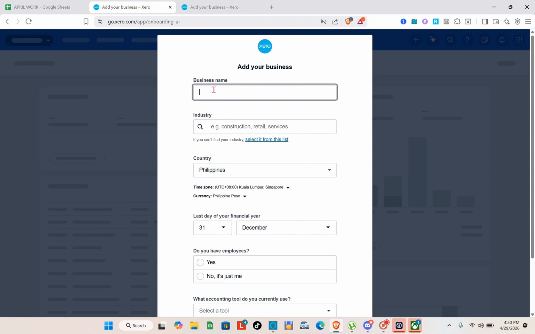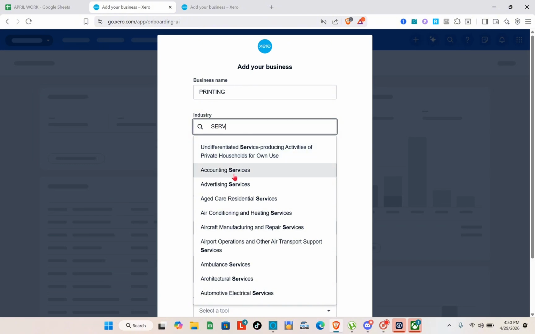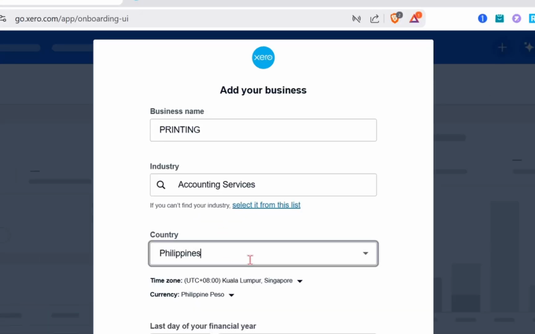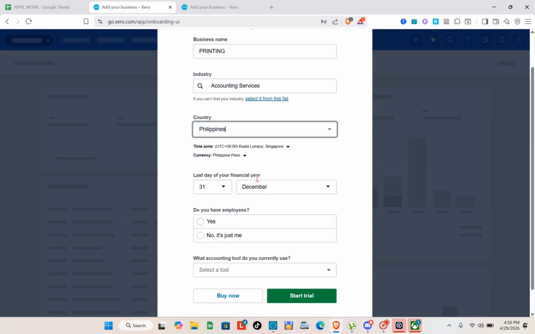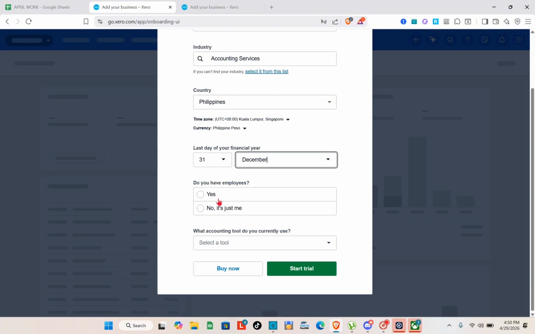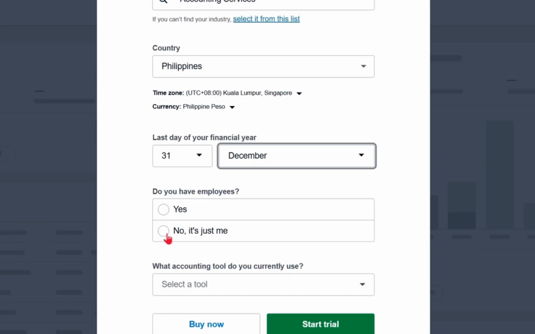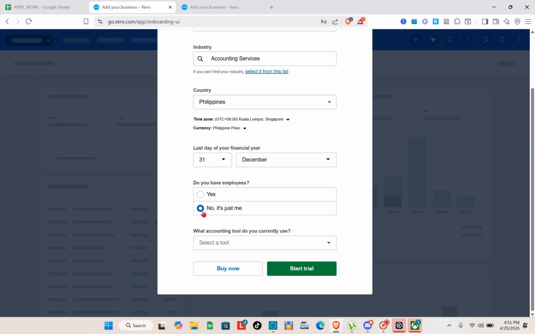Then you have to put here the name of your business. For example, I'm just going to name this one printing, and for the industry, I'm just going to add here services. Then for your country, just select your country, and here the last day of your financial year, so your date. After that, if you have employees in your organization, tap on the yes option, or if you're just alone, tap on the no, it's just me option.